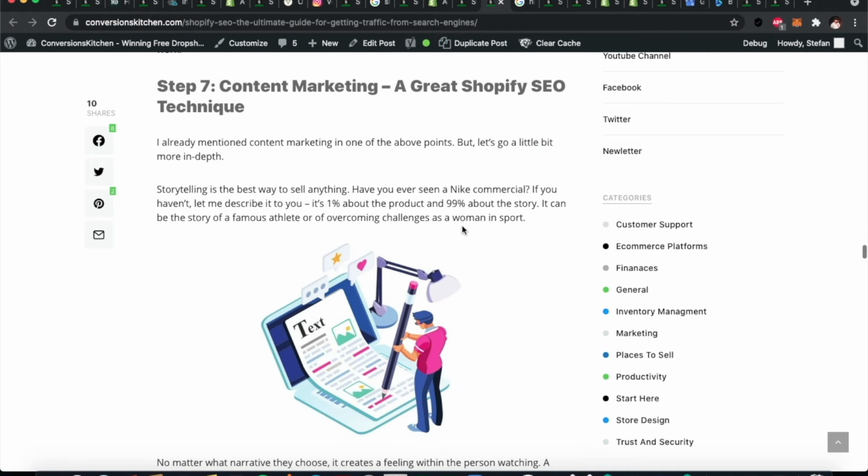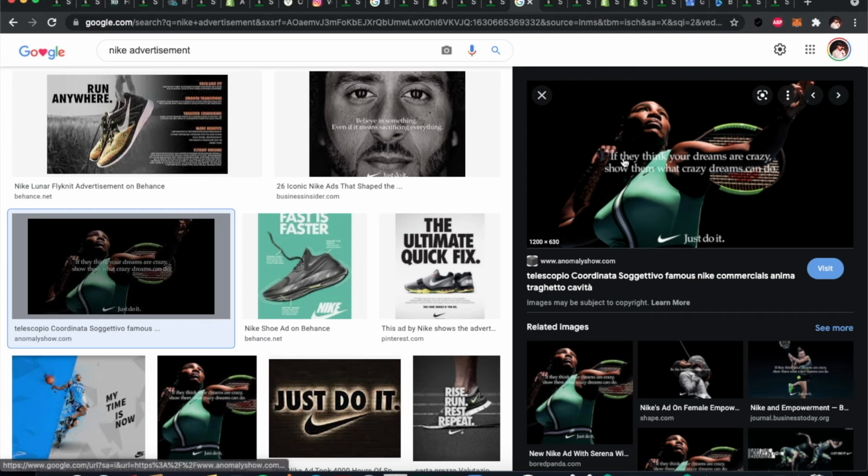So what else? Content marketing, we just mentioned that, but this is really important. Let's take a big example, like Nike. Their marketing is hugely based on the story. So it's about feelings. It's about bringing the customer into the story. We see here, it's a bit small to read, but it says, if they think your dreams are crazy, show them what crazy dreams can do. I think that's Serena or Venus Williams there, the tennis player. So that is giving a story about empowerment and overcoming obstacles and achieving your goals.